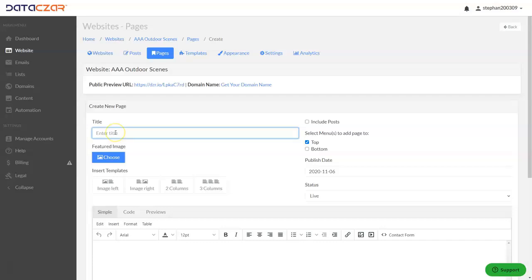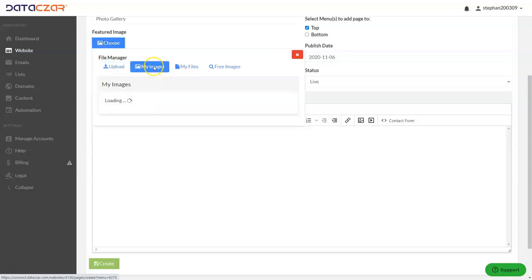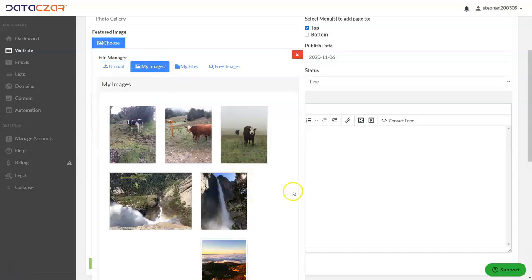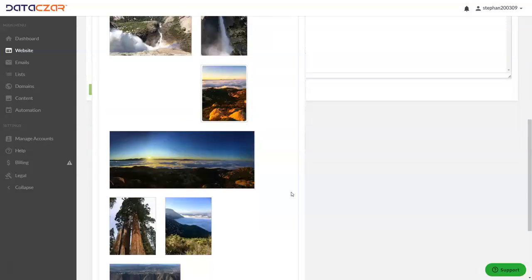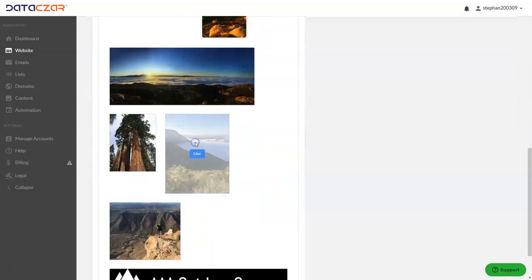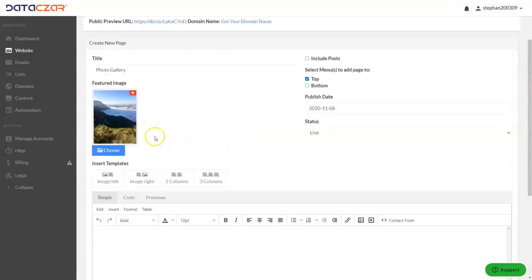And this is going to be called Photo Gallery. So down here, I guess we can do a featured image. We'll go to My Images real quick. And let's go ahead and for the featured image, let's just use this one here. And then we're not going to hit create yet because we're still building it.